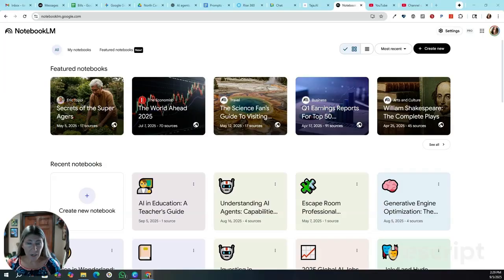So since the school year has started, everyone's back in the classroom, I thought it would be appropriate to do a NotebookLM tutorial because NotebookLM is so powerful and it's so awesome and teachers need to be using it. Once you see everything that it can do for you, you will definitely use it.